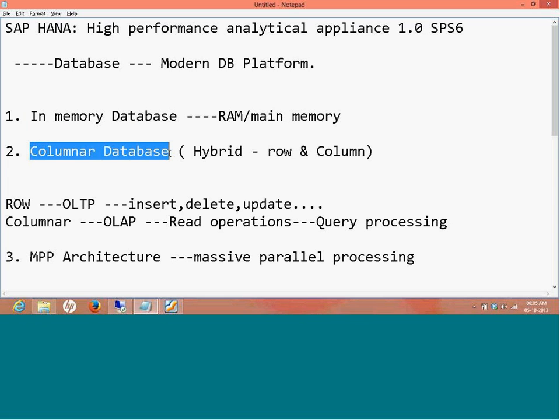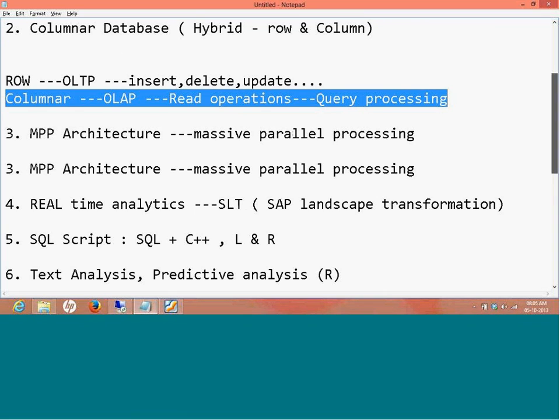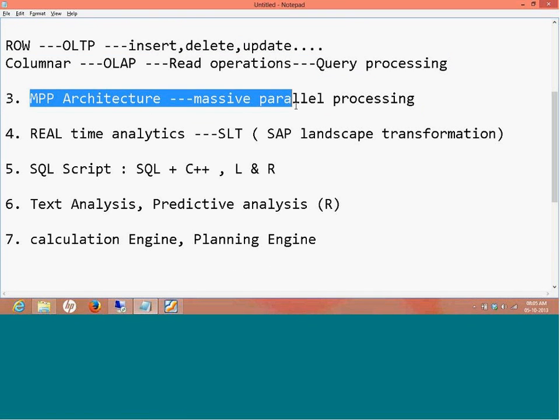Then HANA is a columnar database. What is a columnar database? Columnar databases are highly efficient for your OLAP operations, for your query processing. So that's again query performance with HANA. Then HANA is MPP architecture, massive parallel processing.